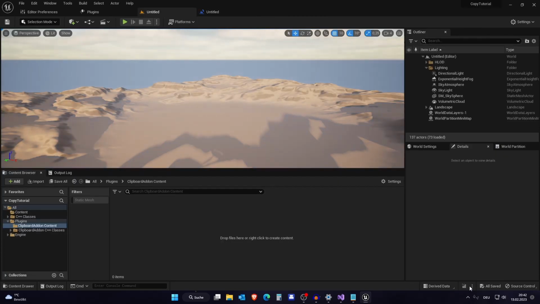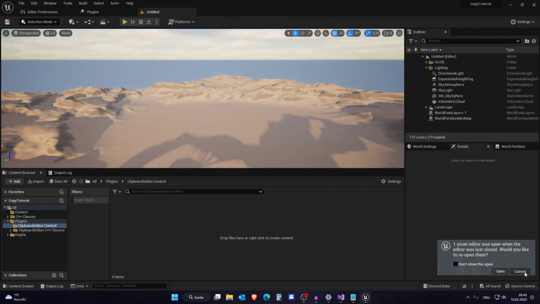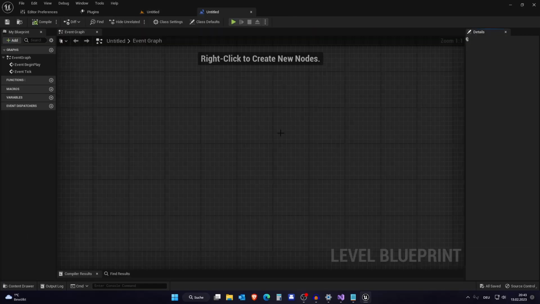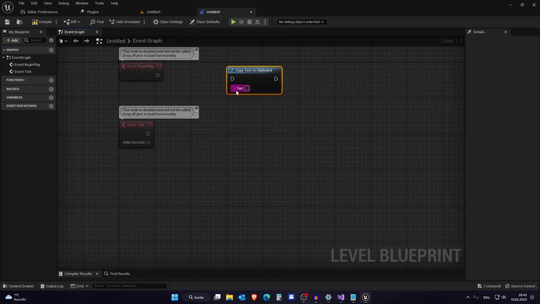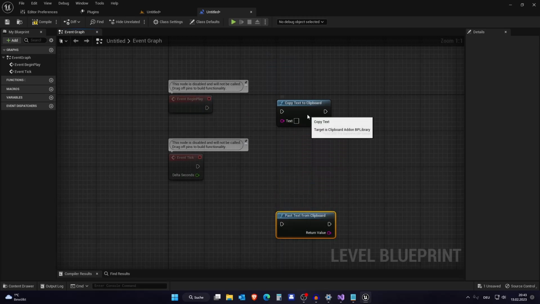This is because we compiled with Live Coding. If you disable this and then compile again, we can see that this compiles well. Then we can restart the project, and the project is restarted. Now we can go to our level blueprint again, search for our clipboard add-on, and here you can see we have our clipboard nodes.